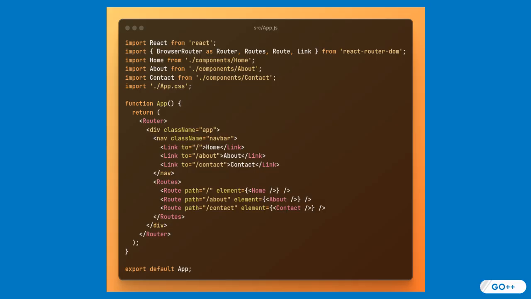Now let's dive into some code. We'll look at a simple example of an SPA using React and React Router. This application has three main components: Home, About, and Contact. In our src app.js file, we start by importing React and necessary modules from React Router DOM. We set up a router and define our routes within a Routes component.